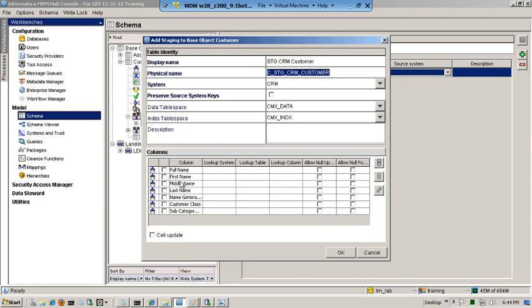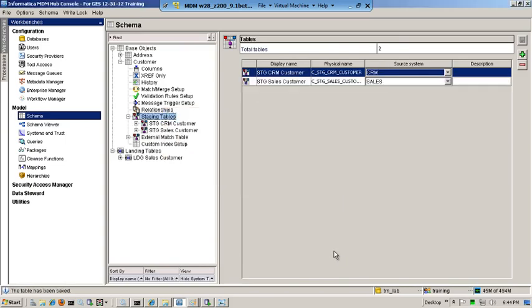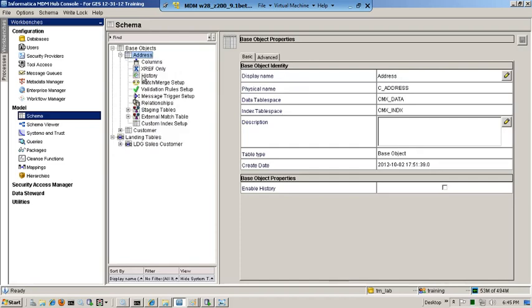Notice all these columns come from the base object. You can click one by one, or you can click on the right-hand icon and select all of them. Done. Are we done? Well, we're done with the staging tables for the customer. Now, we just got to quickly go and finish the staging tables for the address.